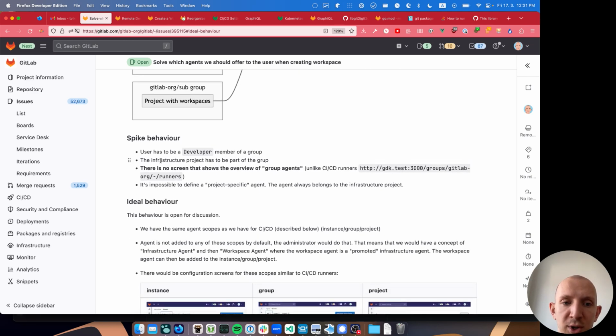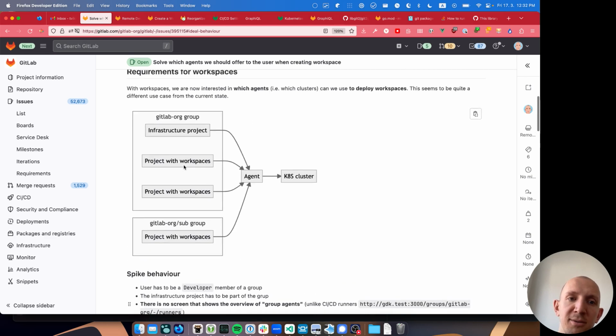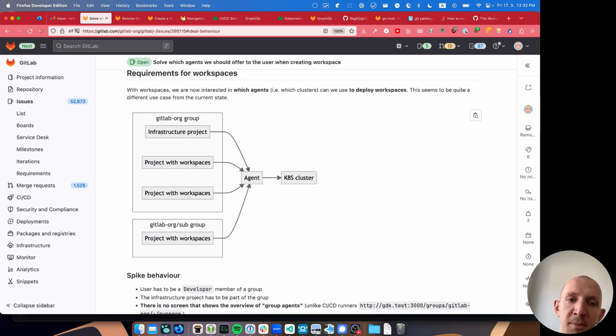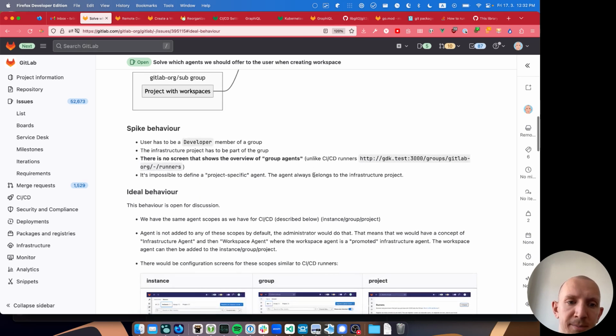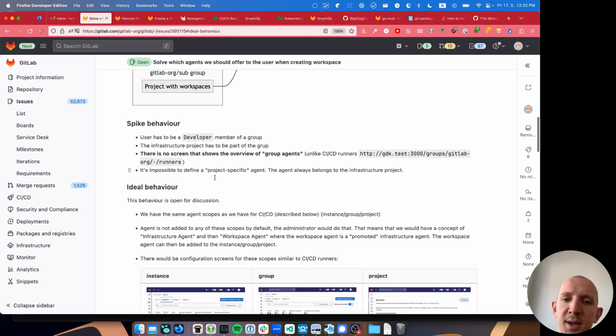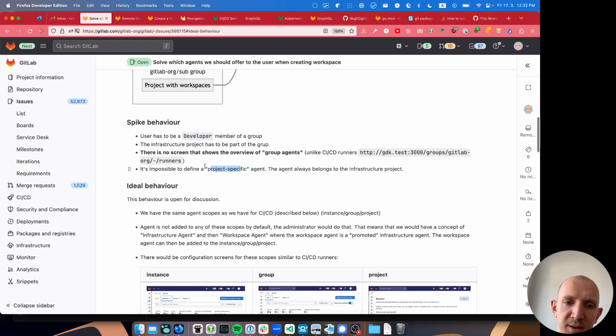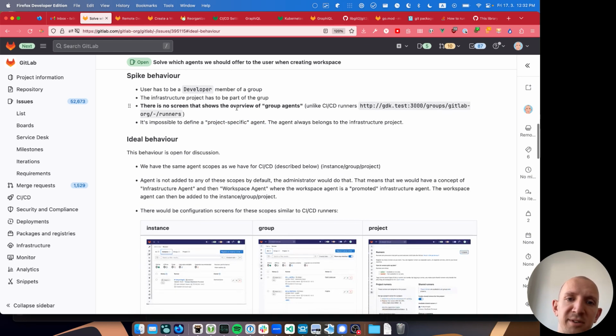The infrastructure project has to be part of the group. Makes sense. So if this was gitlab.com, and this infrastructure project is set in the GitLab org, the gitlab-com group wouldn't see that project. As I said, it's impossible to define project specific. It's always by the group.